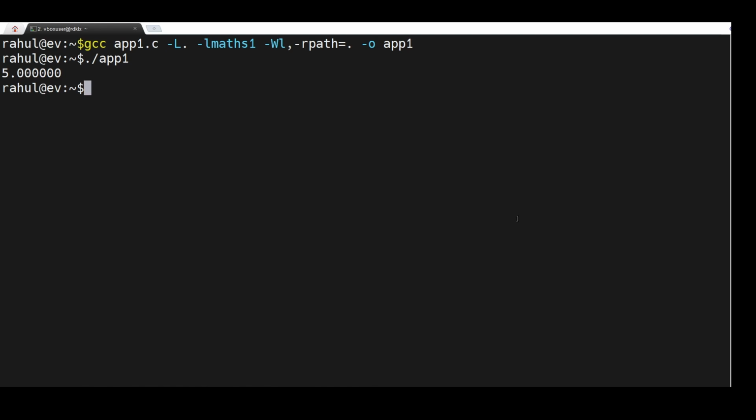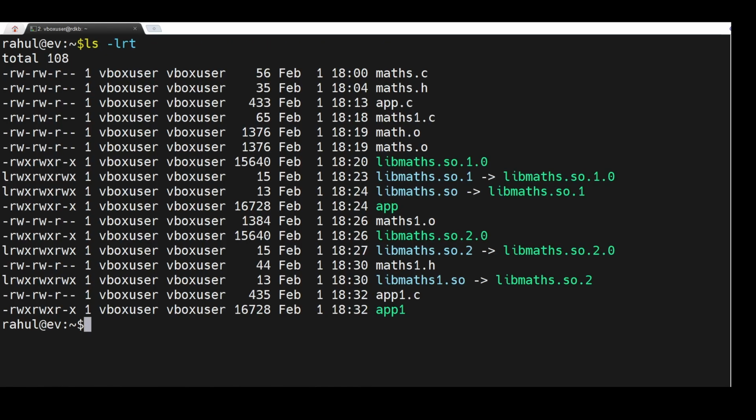This way we can use the new library. This is the way we use versioning in Linux. So that's all about how to use SONAME.